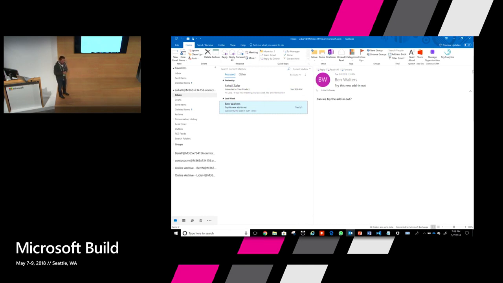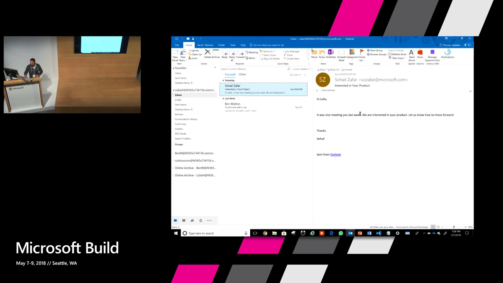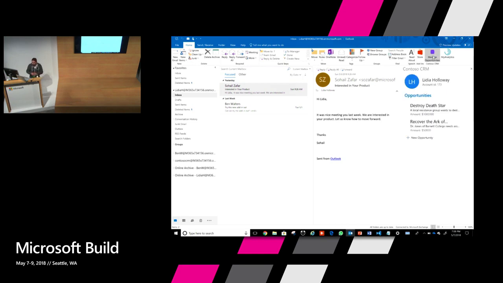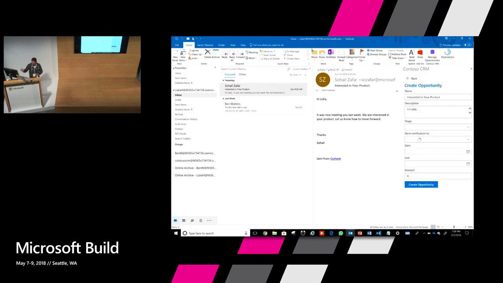of her sales executives. Lydia's company uses the Contoso CRM system, which has a backend, and they have also developed an add-in, which Lydia has installed already. So Lydia received this email, and it says, hey, it was nice meeting you. Now she wants to create an opportunity based on that. So she clicks the Manage Opportunities add-in, and then she clicks New Opportunity. And voila, this task pane shows up.